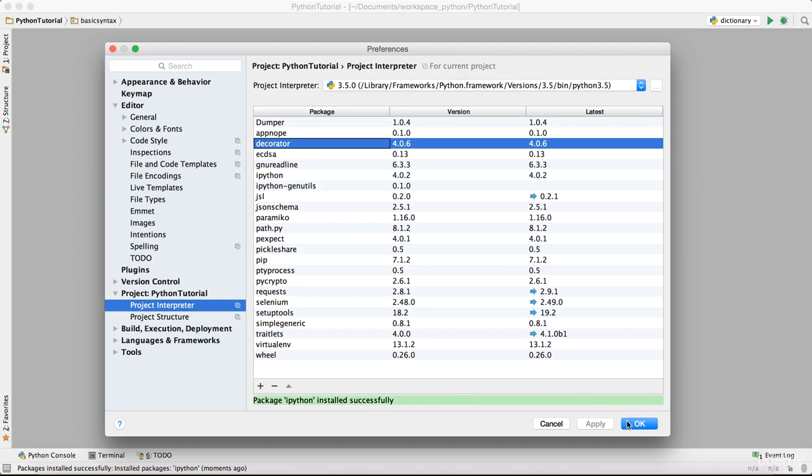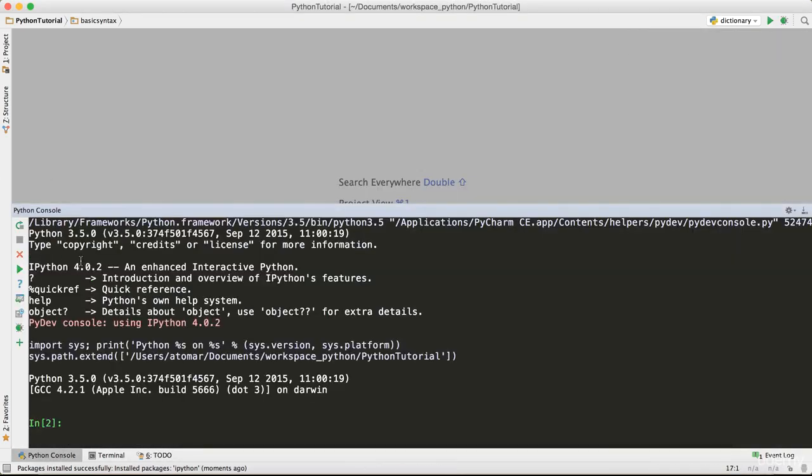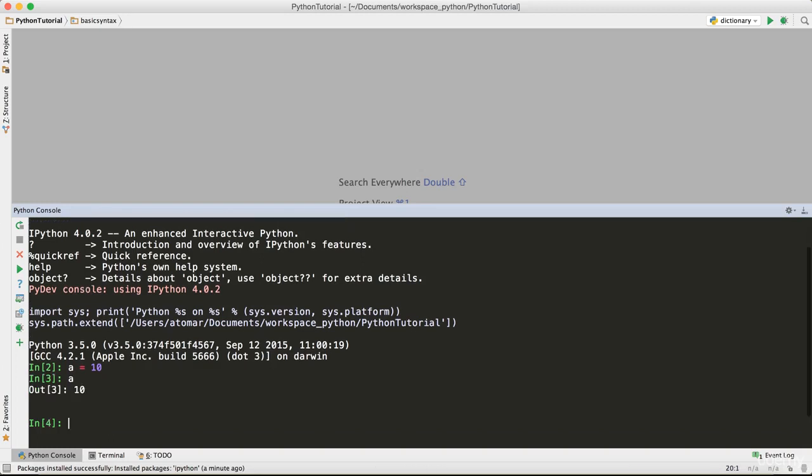I can just click OK, and I can open the Python console. Now if you see this, it's a different console. It says line number 2 and all those things. I can just type anything like a equals 10, and if I say a now, it's gonna show me the output as 10. It's a little neater than just the Python terminal, right? It shows you the input and the output. So basically it's input, output, and the line number, right?